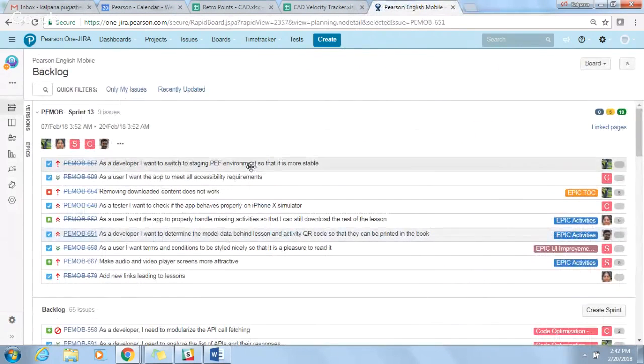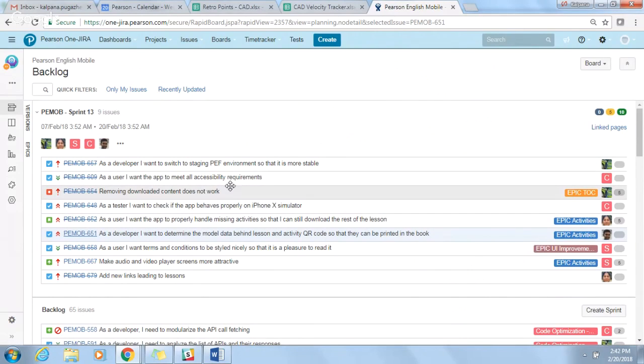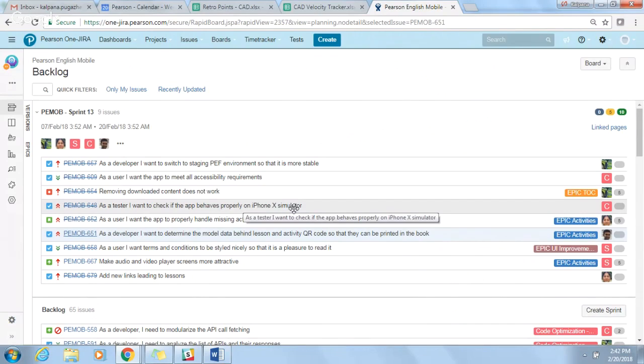Okay, anything else that we want to review? So Valliappan has added all the bugs for 609, which is the accessibility requirements, and for iPhone X simulator, he has added the bugs. So that is closed. And do we need to show a demo on anything else? Yes. Okay, please go ahead.